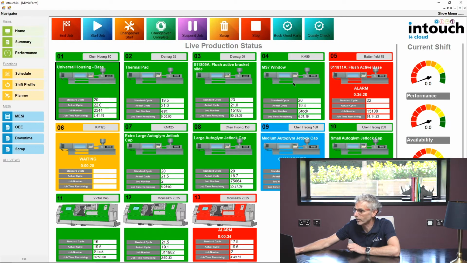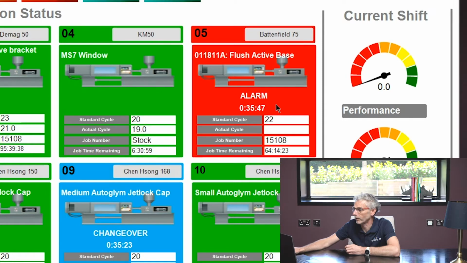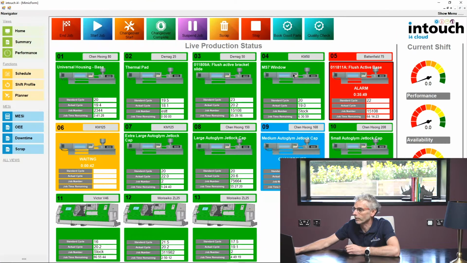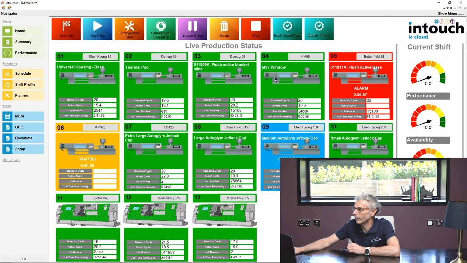So we can see here in my example I've got a number of machines that are currently green, so they're running, some that are red or other colours which are currently stopped. Now, we know the machine has stopped because we stopped getting our signal from the machine, but we don't know why it stopped. So here I have a machine that's currently red that says alarm. This is my default stop code. So I can then interact with the system and select a specific downtime reason. So maybe we've got no material.